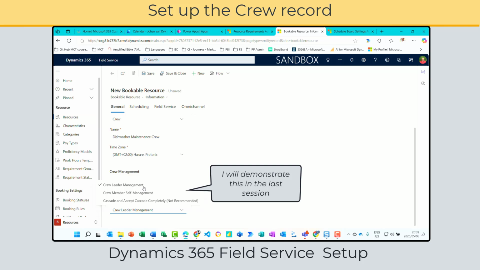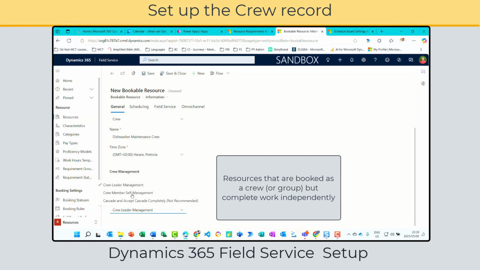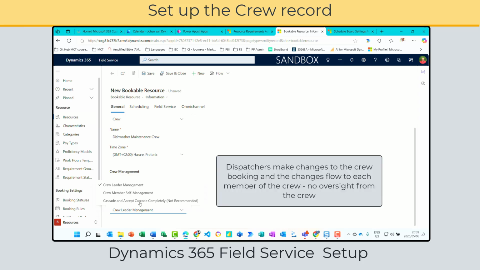It simply means that any changes in the booking will be propagated from the leader of the crew's updates on the work order. Crew member self-management means that each member, after receiving their booking, will be able to make the changes as they deem fit, and it will be independent of all the other members. And then cascade and accept cascade will simply propagate any changes on the booking to all the members. So we stick to crew leader management.